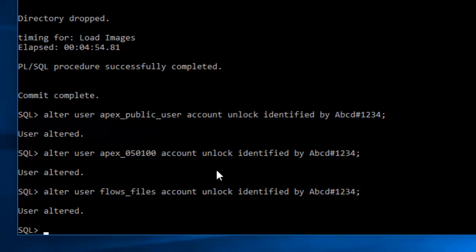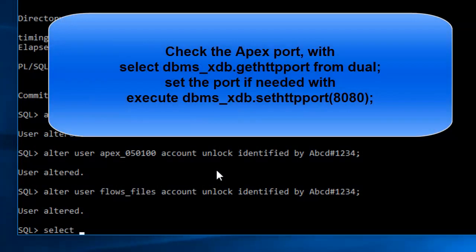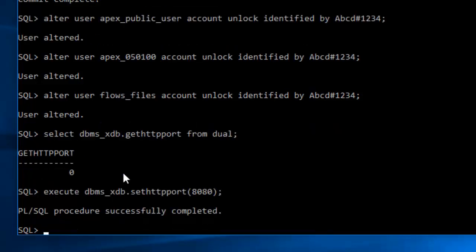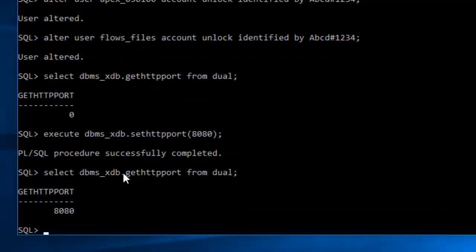Now we will check one other thing: select dbms_xdb.gethttpport from dual. So we will set the port. execute dbms_xdb.sethttpport(8080). Okay, complete. Now we'll see the port. Okay, this is the port.